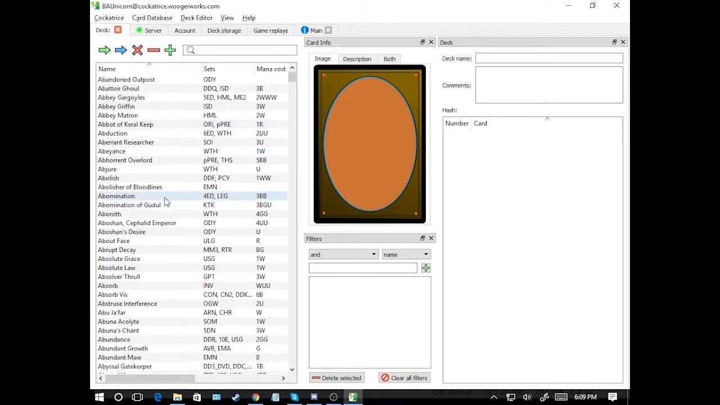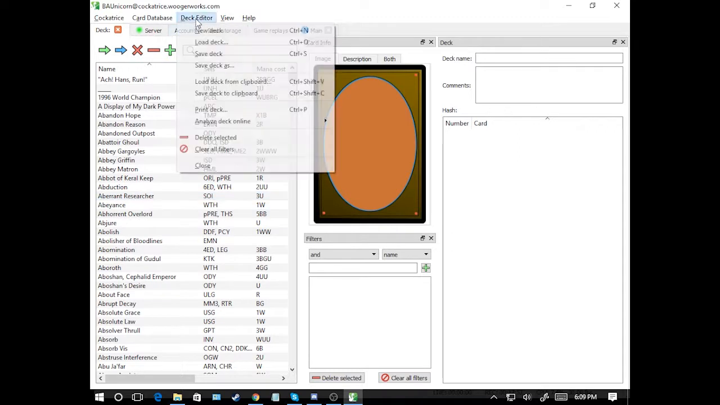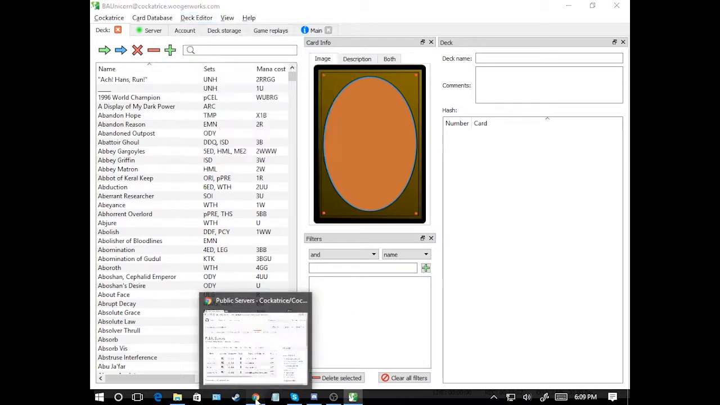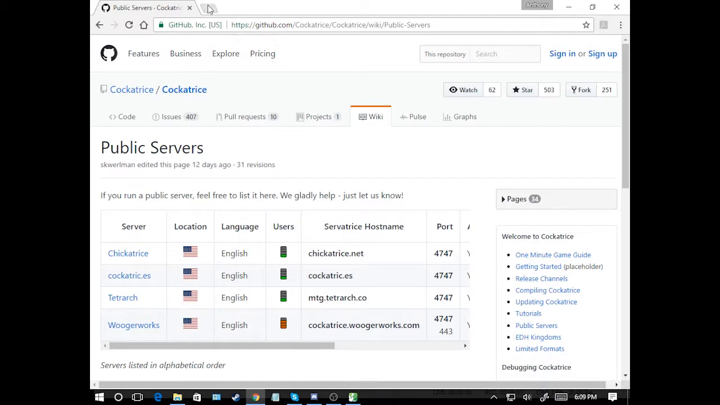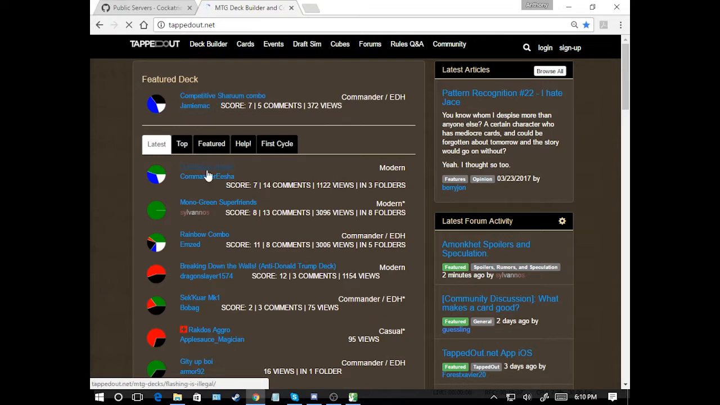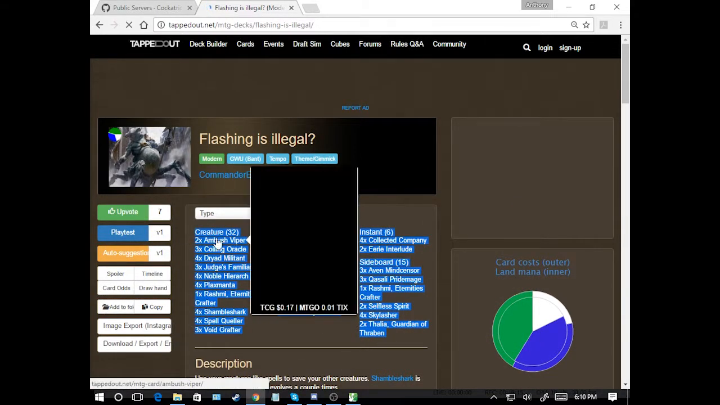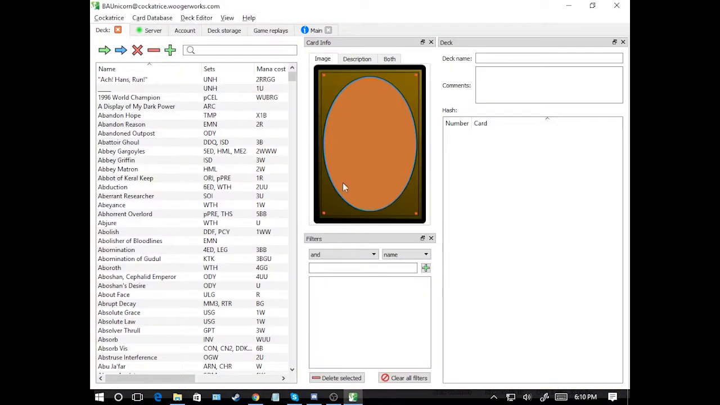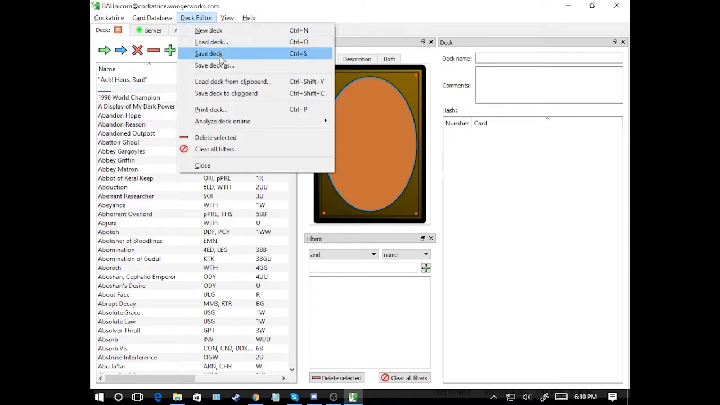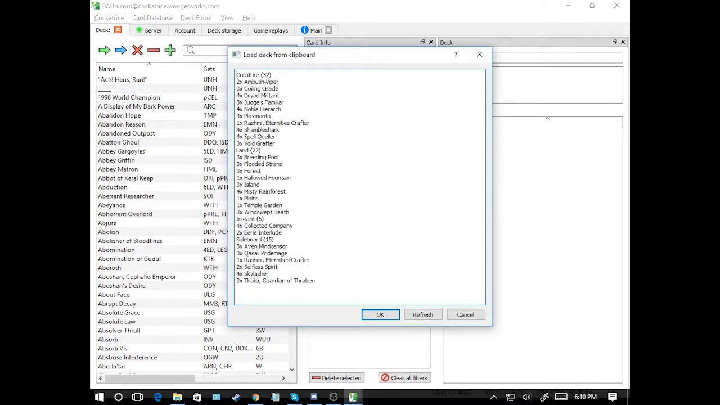Alrighty, so like I said, most of the time I'm using the load deck from clipboard, which I recommend using this setting. We'll go ahead and give you an example of that. So we'll go to tapped out. We'll just select the first deck we see, and from here we can just highlight everything, copy, go to here, load deck from clipboard. We see everything's in here.